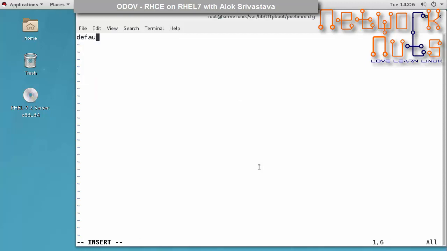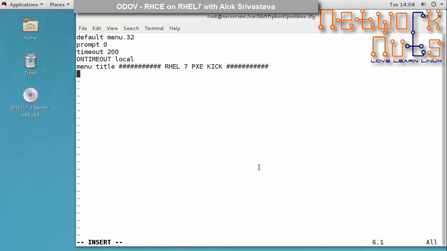Now write these contents here. Default menu.c32 is the file; I'm calling the file from there. For timeout, you can specify the number of seconds, so I say 200 seconds. On timeout means if you haven't pressed any key during 200 seconds, what to do? So boot from the local hard disk. Then you can have menu title, whatever. You have to be careful for typo errors here. Anything, say RHEL 7 PXE kick.